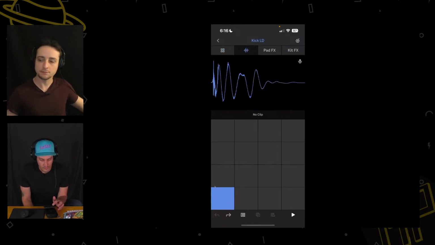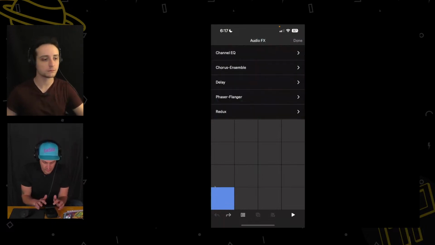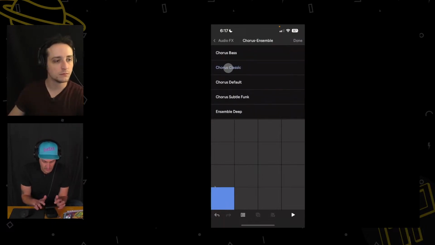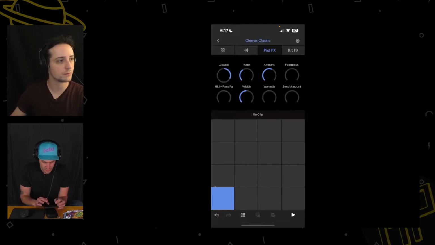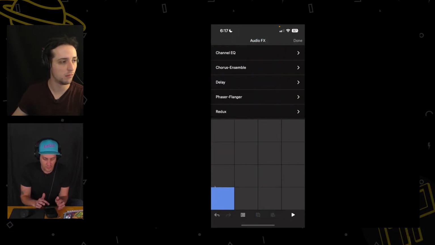Anyways, we have our pad view over here. We have our individual sample editor. We can edit the samples on the individual pads. And then we have per pad effects, which I'm actually not 100% sure about. Yeah, the pad effects are like a return effect within your drum rack.